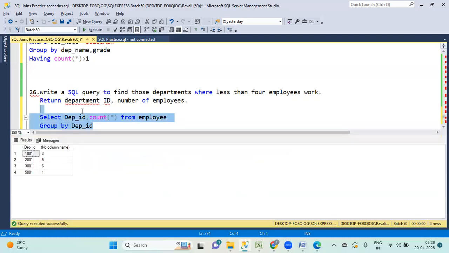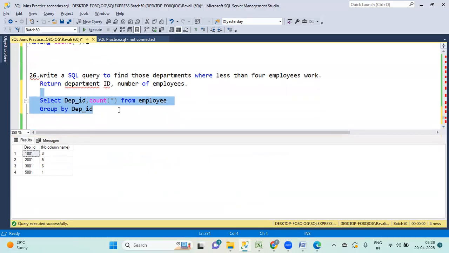This is the department wise employees coming. So here what I need is departments where less than 4 employees are working. HAVING COUNT(*) less than 4.